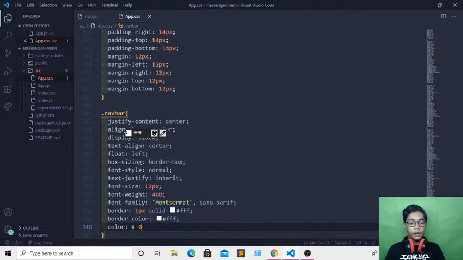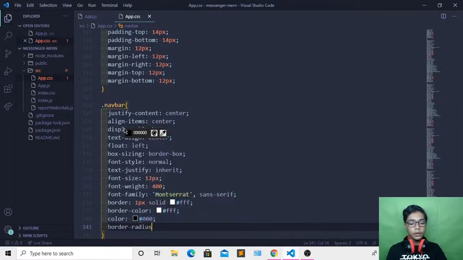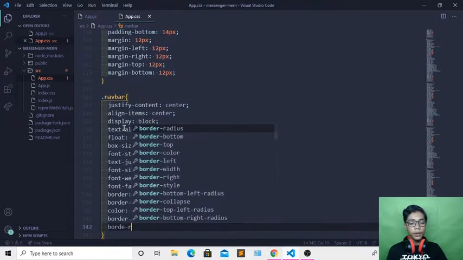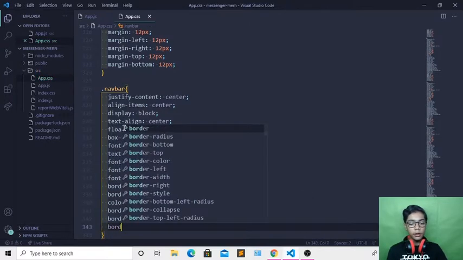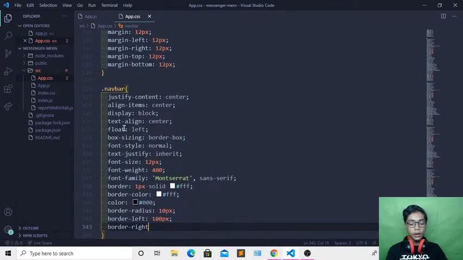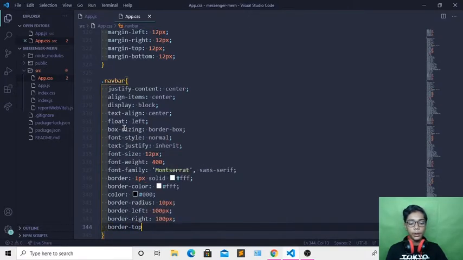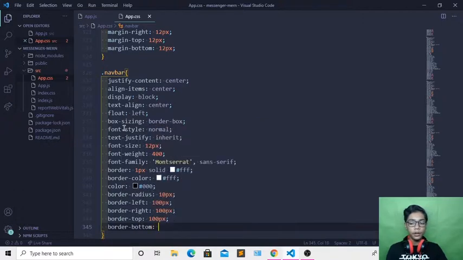And now when you've done that, I will be coming underneath, creating border radius, which will be like 10 pixel. Then I'll be writing border left, which should be 100 pixels, border right, which will be 100 pixel, border top, which will be 100 pixel, and border bottom, which will be 100 pixel.